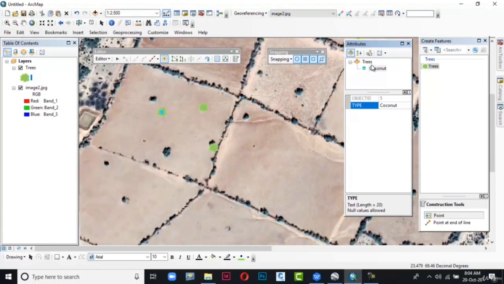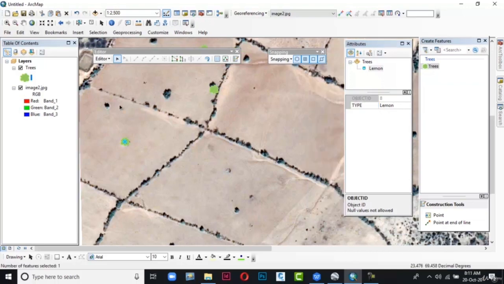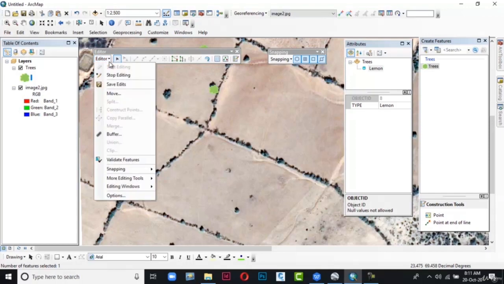I'll add 2-3 more points. So just click on the area where you want to place the point, and in the attribute pane, type neem and then press enter. Again here I'll place another point, and then in the attribute area, type lemon and then press enter. Once we are done with the point shapefile, go to the editor toolbar and click on editor.